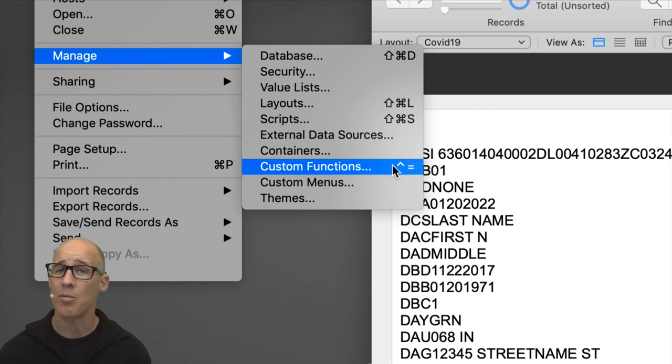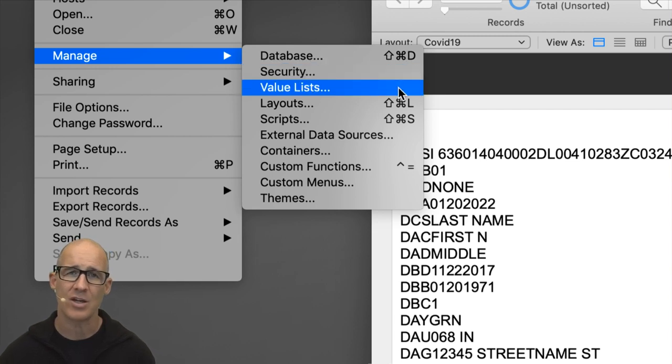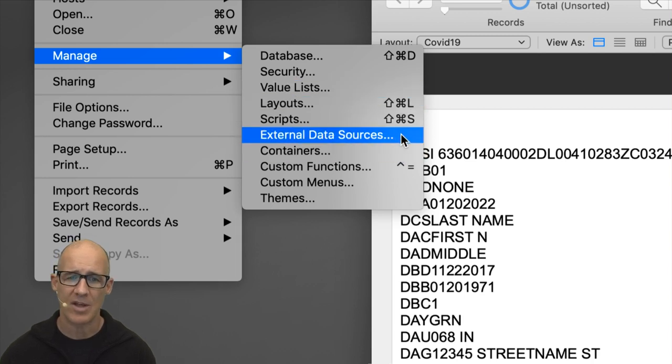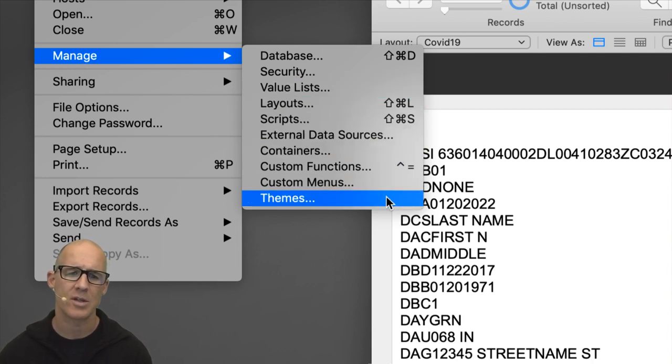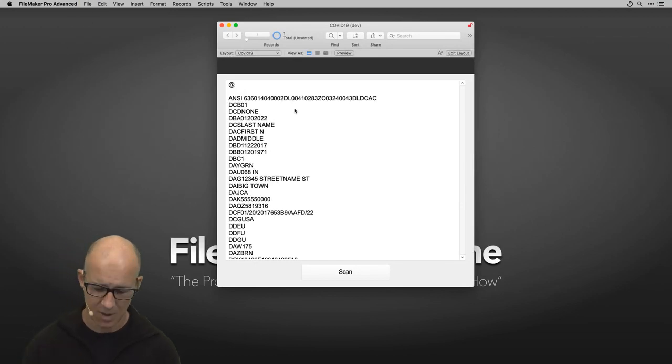And I assign keyboard shortcuts for all of these. Actually, for security, I do command shift A, which in my mind represents accounts. For value lists, I do command shift V, V for value lists. And some of these others, I don't do external data sources. Themes, control shift T for accessing my themes because I'm in and out of them. Any area that you tend to be in and out of frequently, it's good to have.